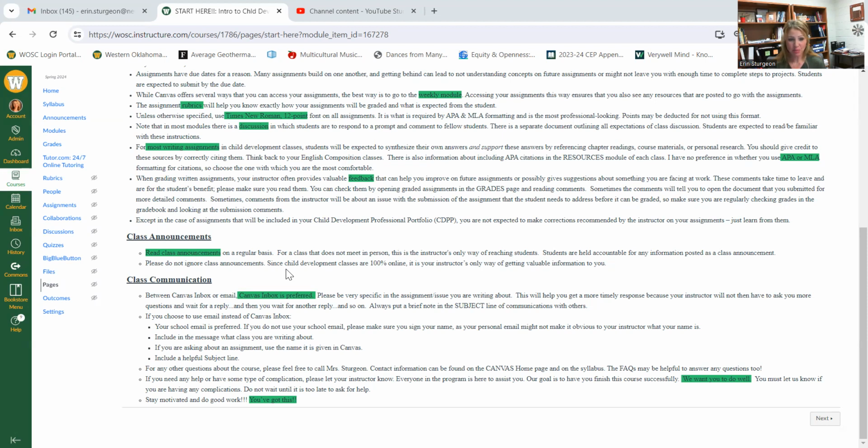If you're asking about an assignment, use the name as it's given in Canvas so that it's easy to find and for me to know what you're talking about. Include a helpful subject line. This is true when communicating via email with anyone. Use a subject line.